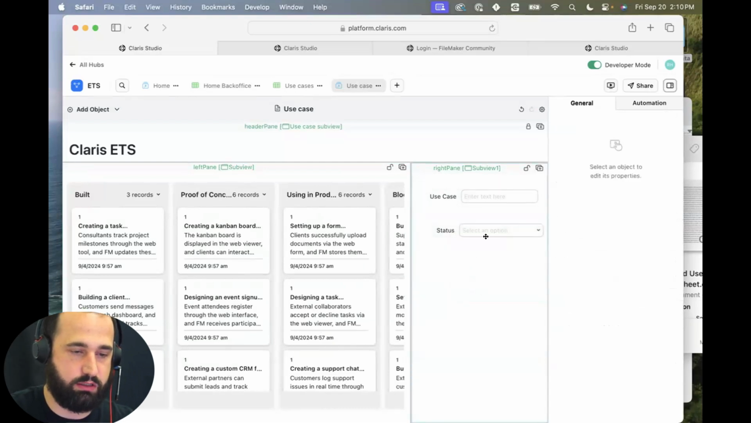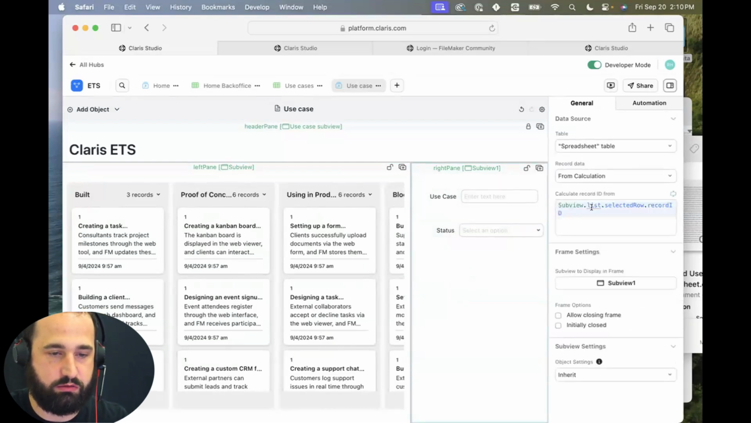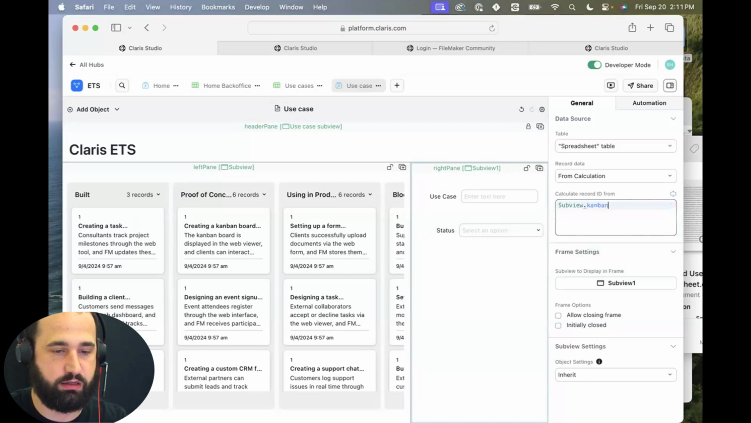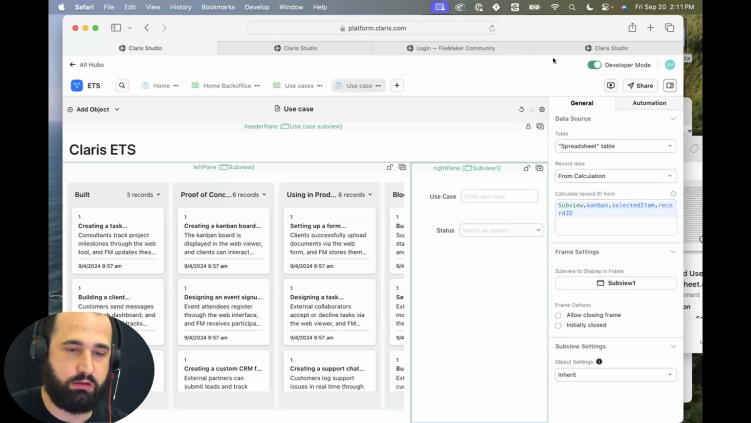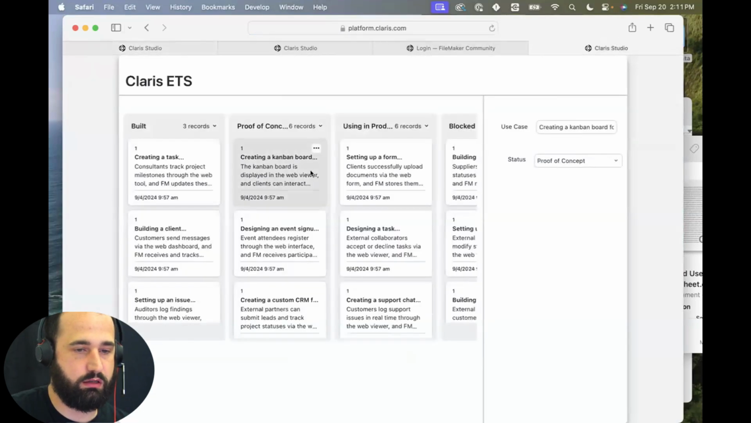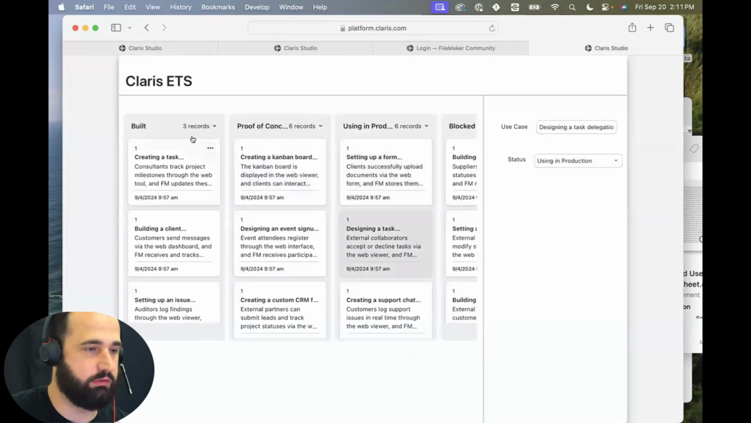Actually, let's just get rid of that for now. I don't need it. And then the other thing I'll need to do is I do have an error here in my function because I got rid of that list. So we'll do this again and just do now the Kanban. Selected item, record ID. Okay, so that will give me something similar. So when I select a thing, I get the details of it here.